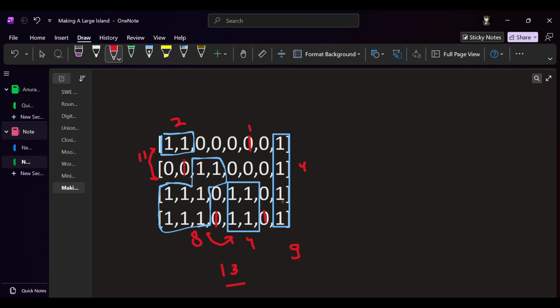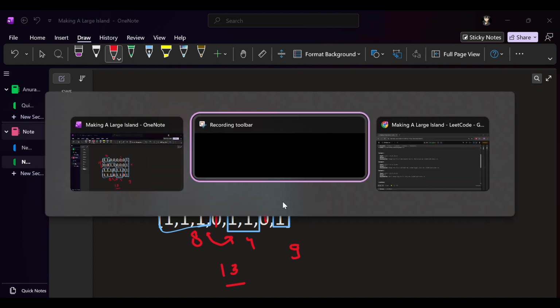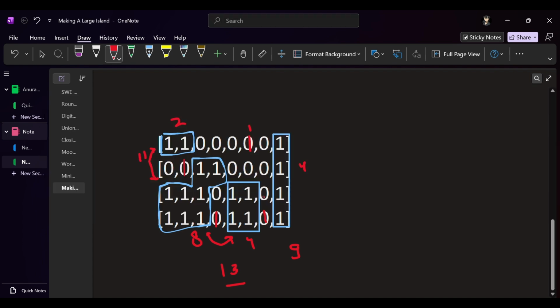So now let's move to the code part. What we want to do is, initially, given the grid, find all the islands. How we are going to find these islands is already covered in a medium problem. In that problem we want to find the maximum size island. In that case we are not changing any 0 to 1. So you can refer to that video.